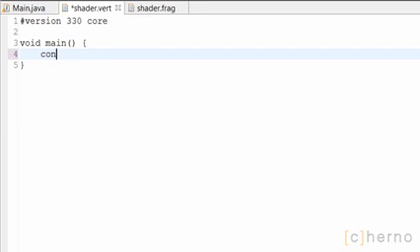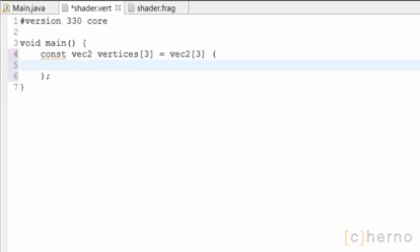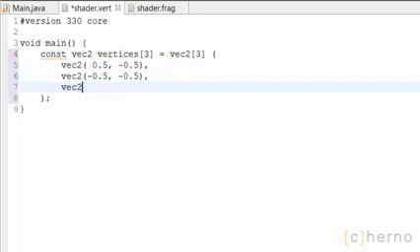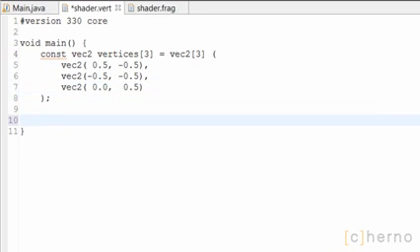We'll make a constant vec2 array which will hold 3 2-component vectors, one for each vertex. Since we haven't specified any kind of projection matrix, the bounds of our screen horizontally are -1 to 1, left to right, and vertically -1 to 1, bottom to top, and near to far is also -1 to 1. So let's create 3 vertices that lie somewhere within those bounds. I'll create one at 0.5, -0.5, one at -0.5, -0.5, and one at 0.0, 0.5. There we have it, 3 2D vertices.